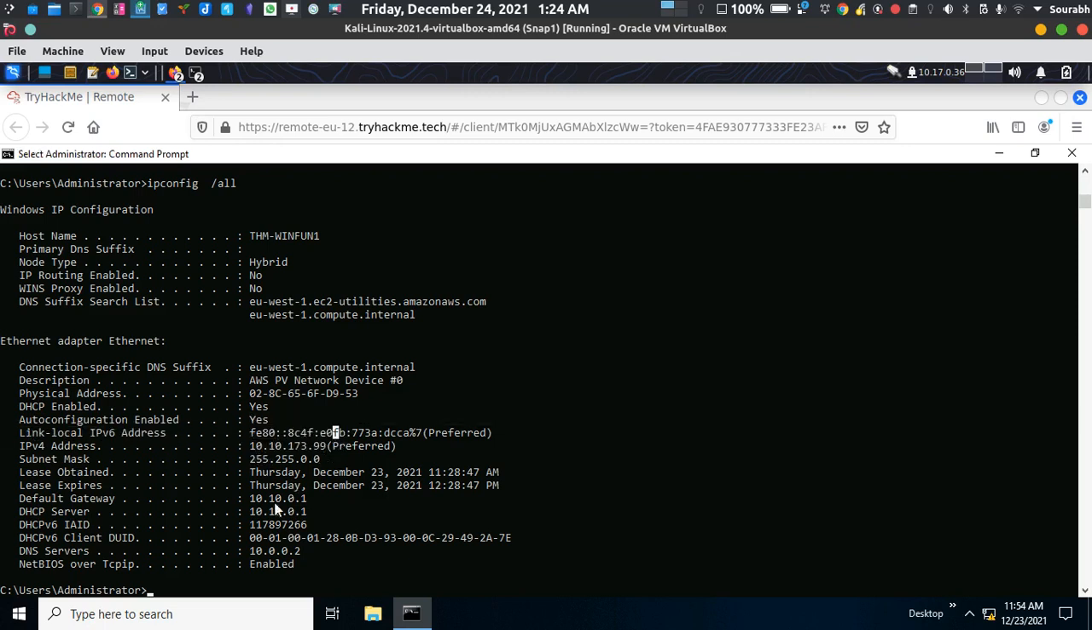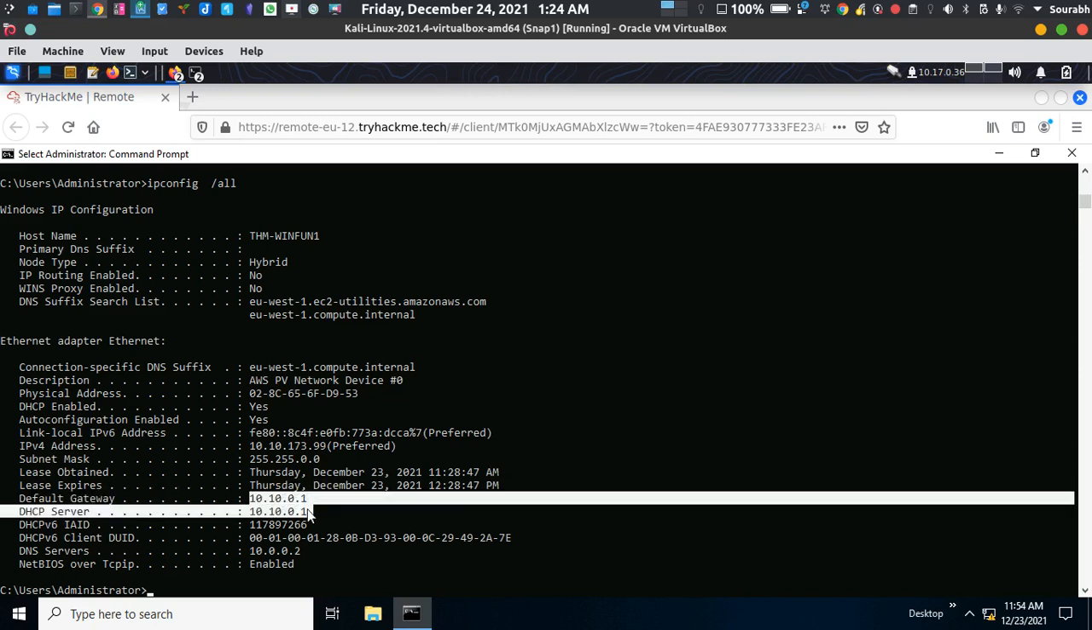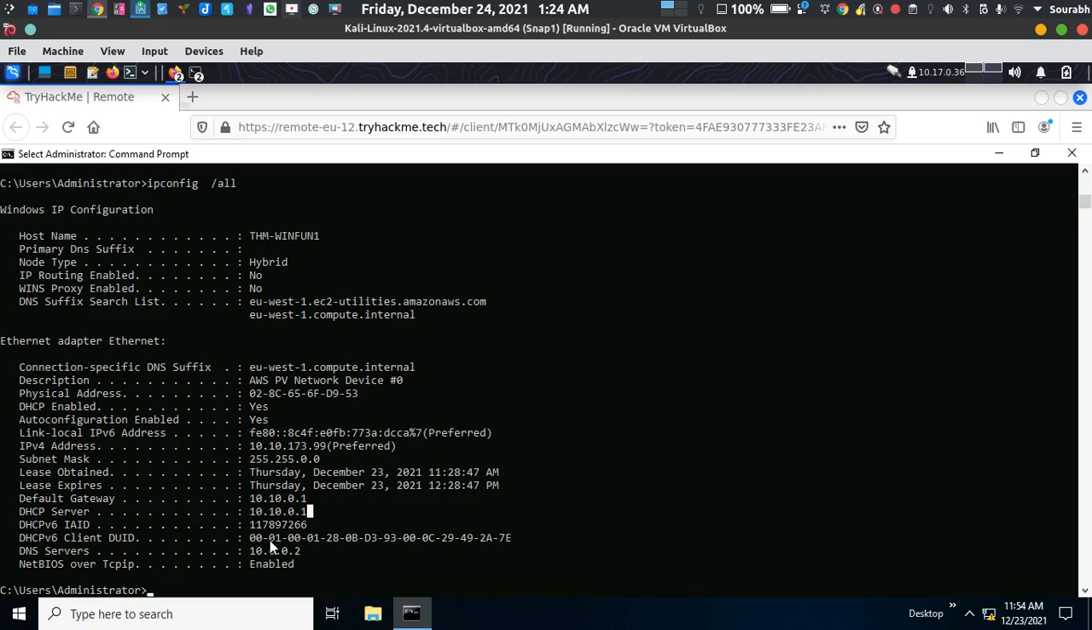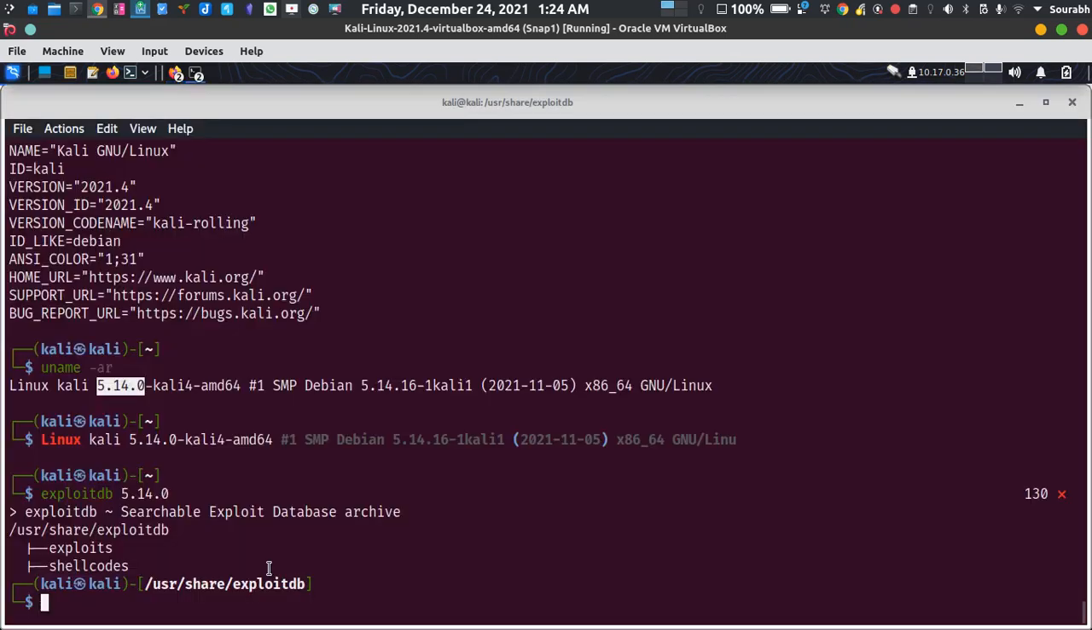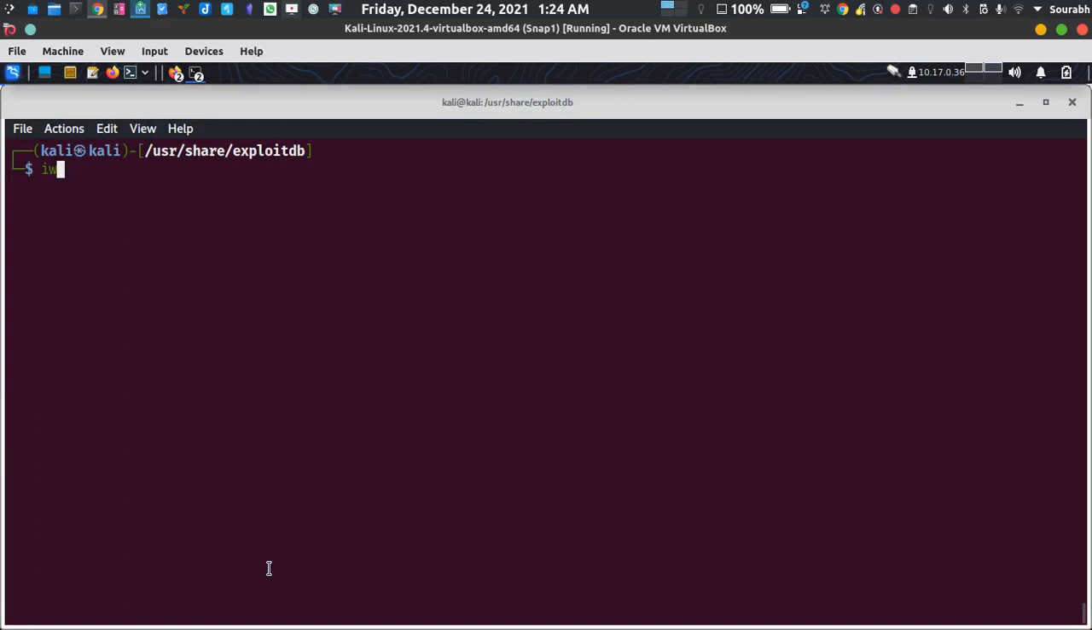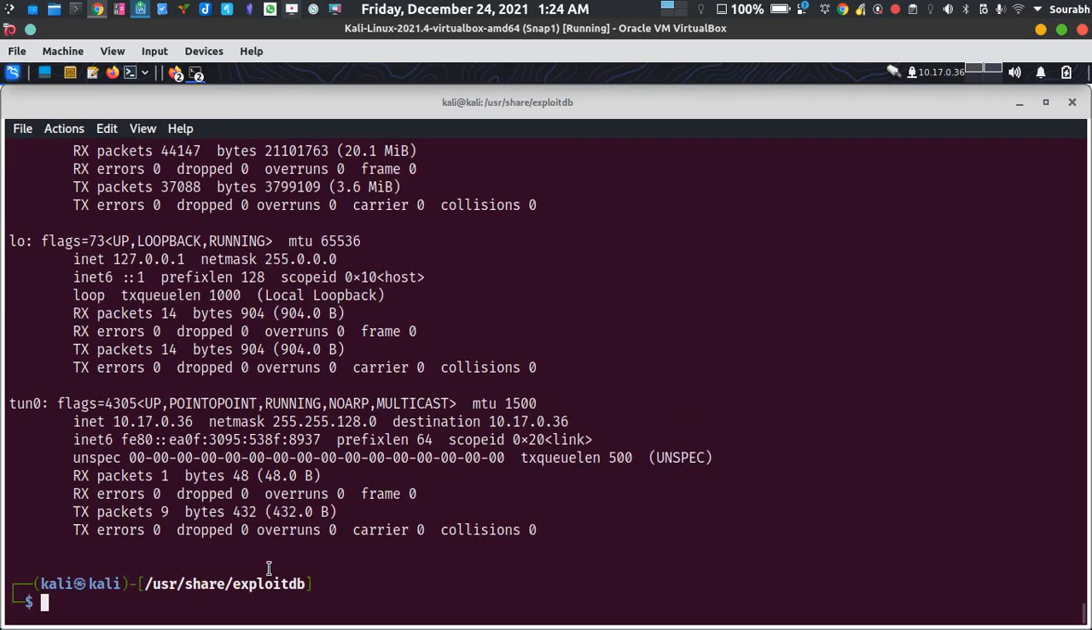So with /all, we get all the information regarding your IP, internet adapter, and other stuff, such as DHCP, Dynamic Host Configuration Protocol, which actually provided your IP. The default gateway, through which the network is transferred or managed, DNS for domain name server, and NetBIOS is enabled. Okay, fine. Now in Linux, the command is slightly different: ifconfig, for finding out the IP.